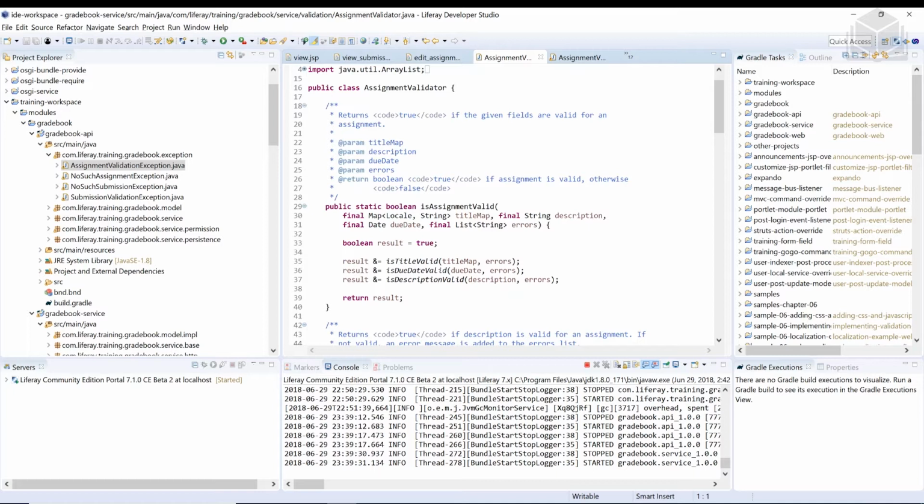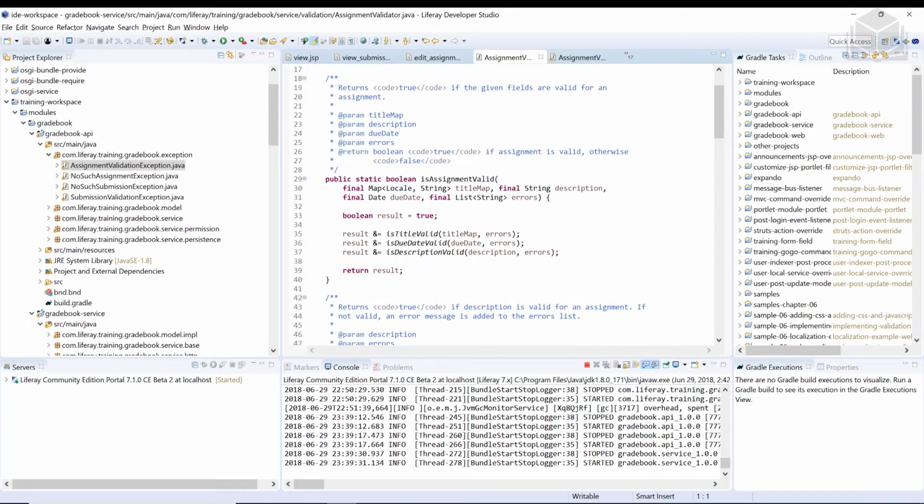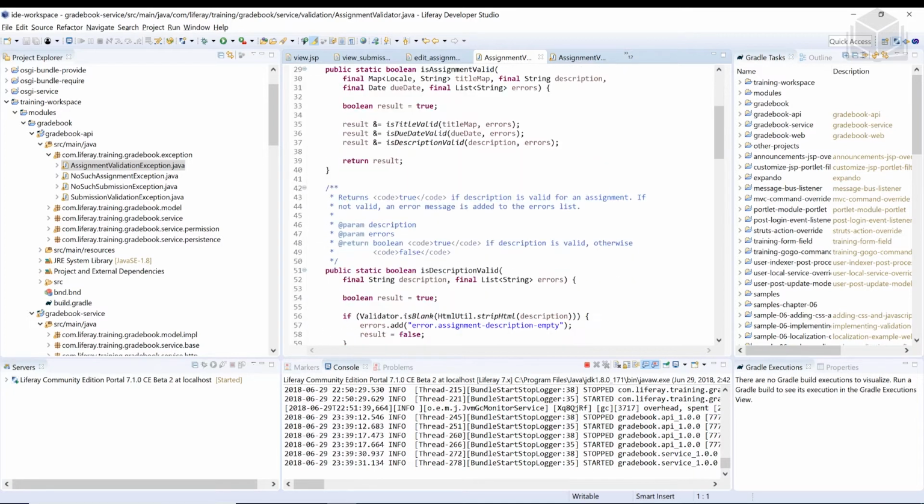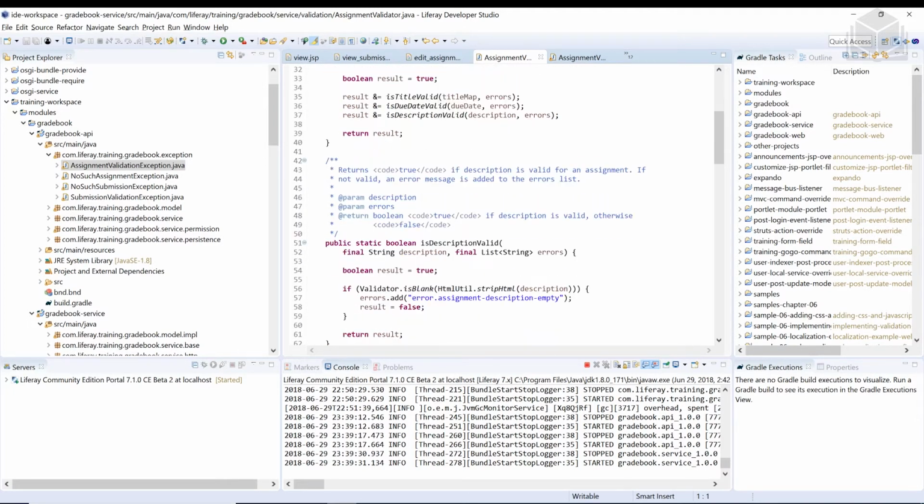First one we see here is the isAssignmentValid. So this method here is going to check each one of the different fields that we have to ensure that this is indeed valid. So we'll see, is the title valid? Is the due date valid? Is the description valid? We're going to have methods that are going to help us out with that.